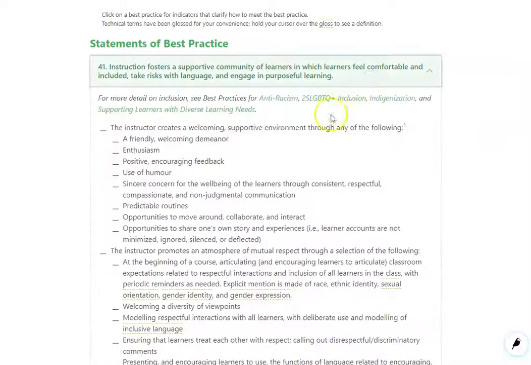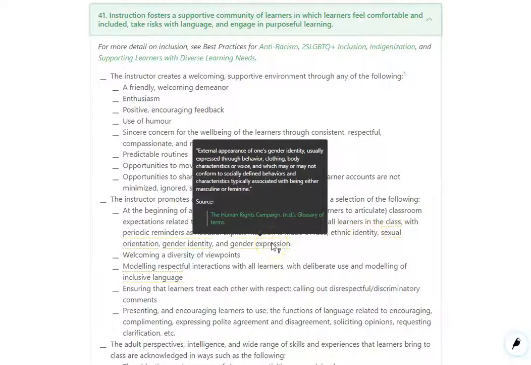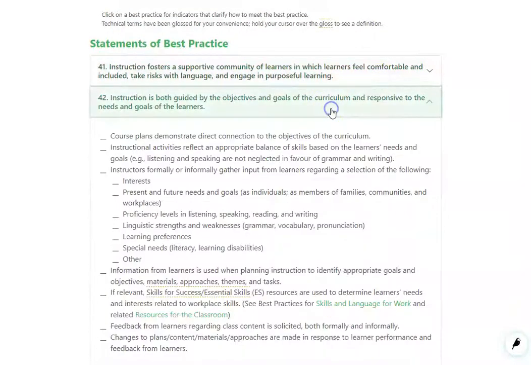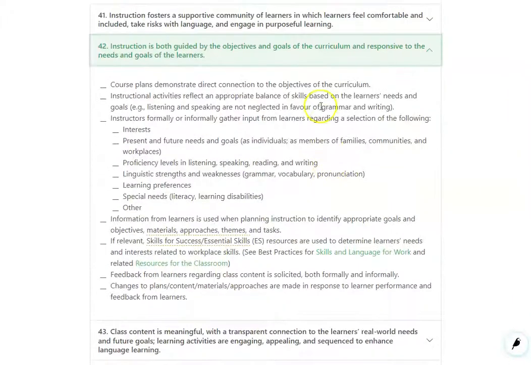When you click on a statement, it gives more specific indicators that describe how you can go about meeting this best practice. You'll notice some items have these little dots above them. These are just glosses. If you hover over them, there's a definition of gender expression, and there's a link there where that definition came from. All right, so these are the best practices. Each best practice has indicators that give you background on how you can meet those best practices.